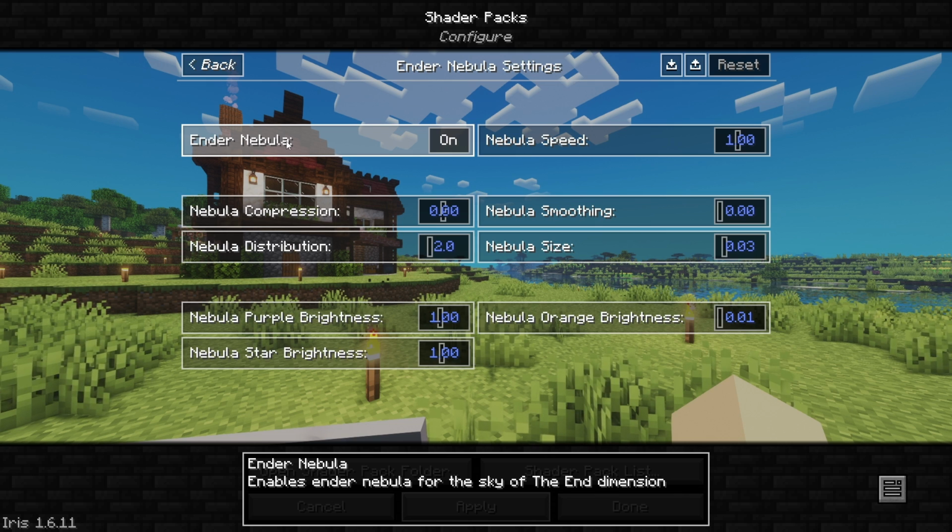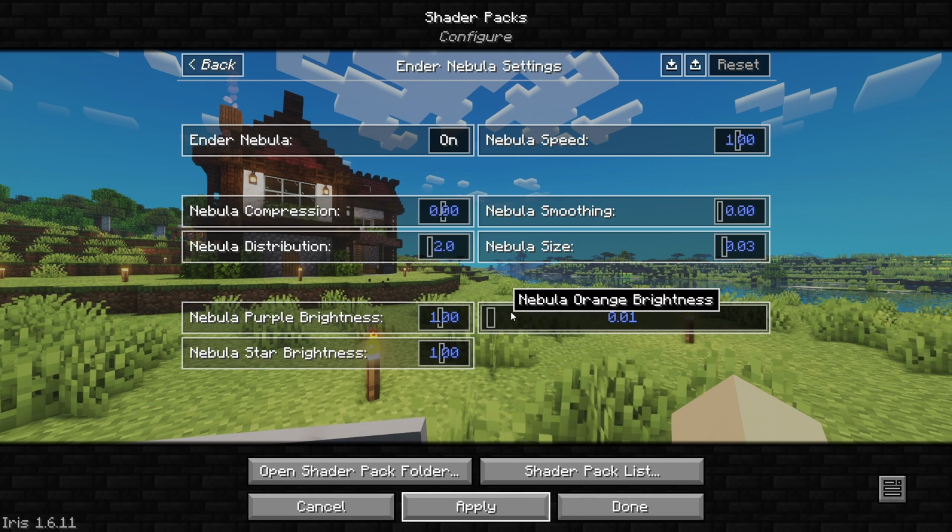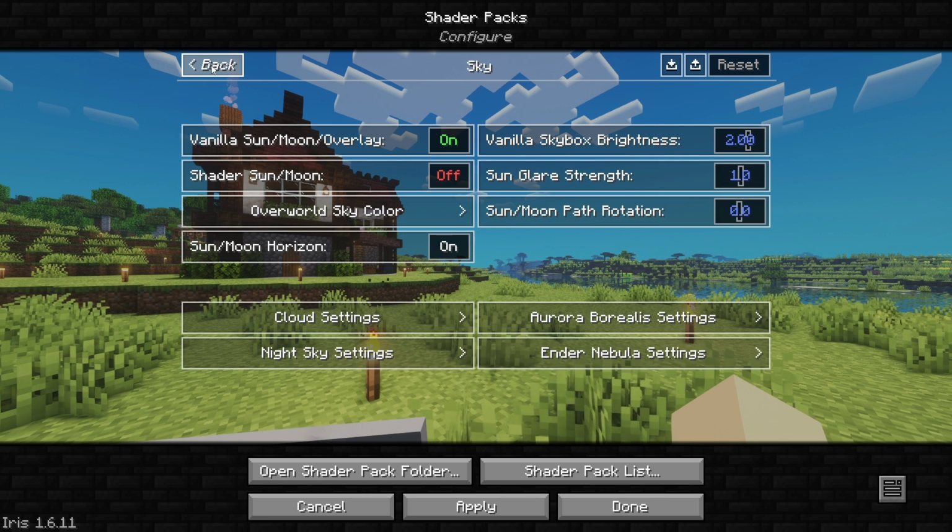I think it looks really cool. It looks very fantastical, so I do keep that on, but there's a little bit of some orange to it by default, and I don't think that makes any sense for the end, so I always turn that down.